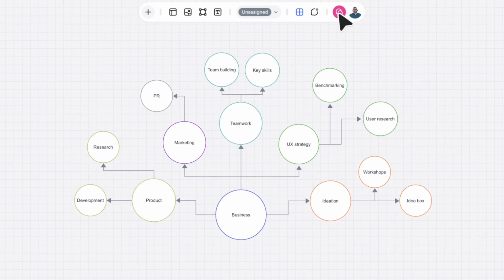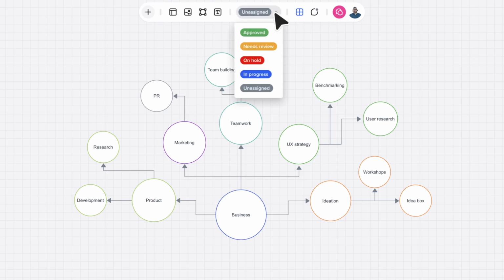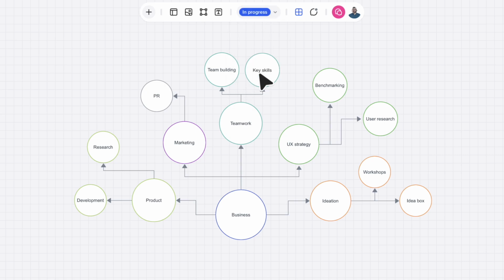Finally, keep your team updated with status updates. You can adjust the diagram status to reflect the current stage of your project. For more details, be sure to check out our article on diagram statuses.